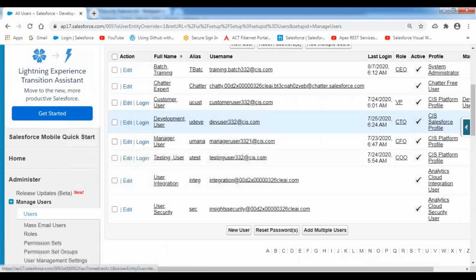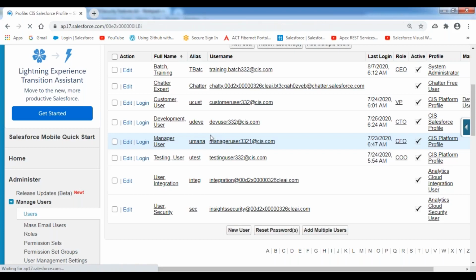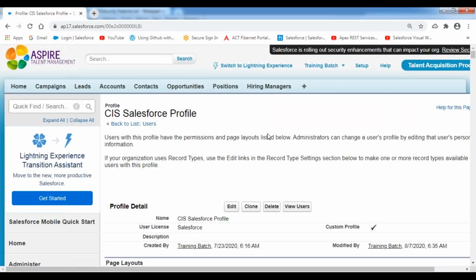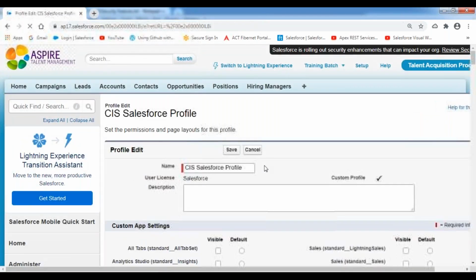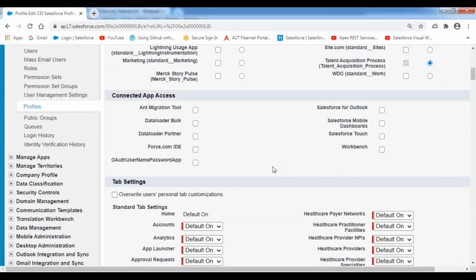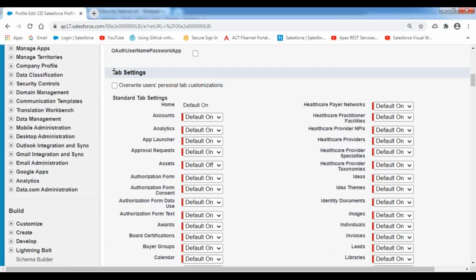Now, I want to grant the permission, so just go to the development user's profile. For this development user, what is the profile that we have? That is the CIS Salesforce profile. Open that profile. Now click on the edit button. Go to the tab settings section. Here you will have the tab settings section. For the accounts tab, you have three options: tab hidden, default off, default on.